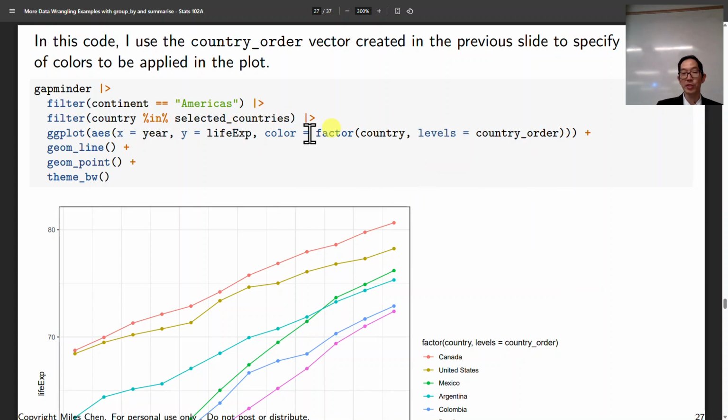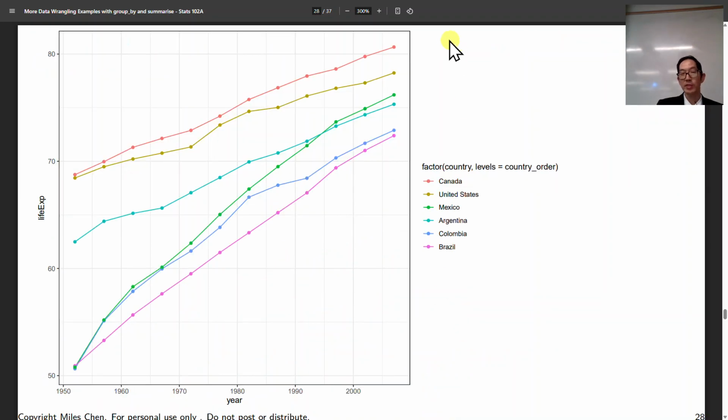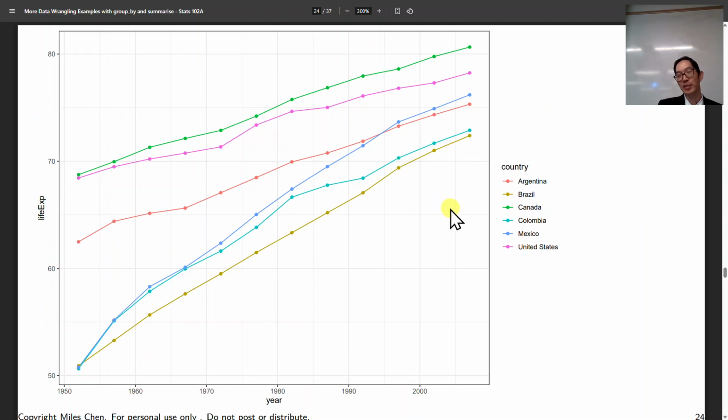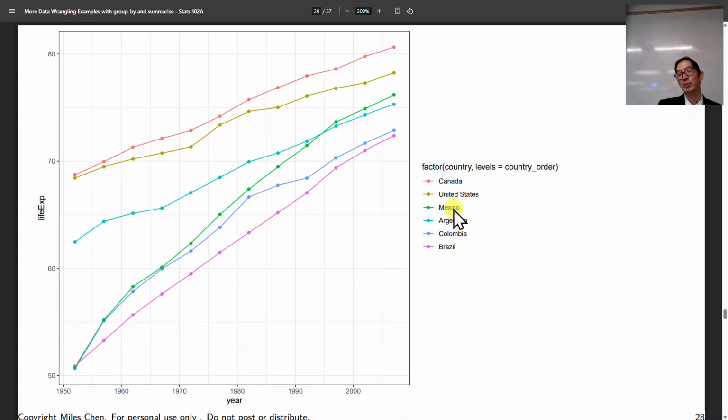And so this produces the same plot, but now the colors in this order appear the same as this table here. Okay, and so now in order of life expectancy, it's Canada, United States, Mexico, Argentina, Colombia, Brazil. The colors show up in this order, and they show up in this order on the table as well. Which I don't know if it's aesthetically more pleasing than this one. There's not any new information, but there is maybe a double emphasis on that ordering, right?